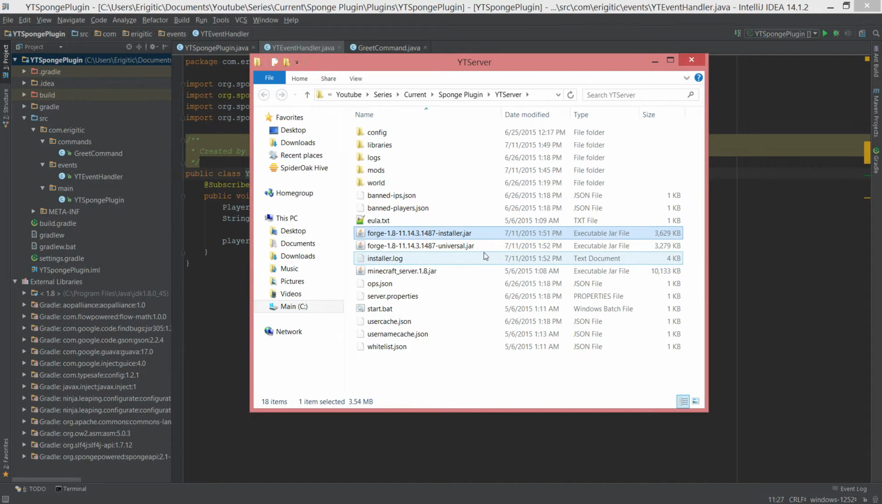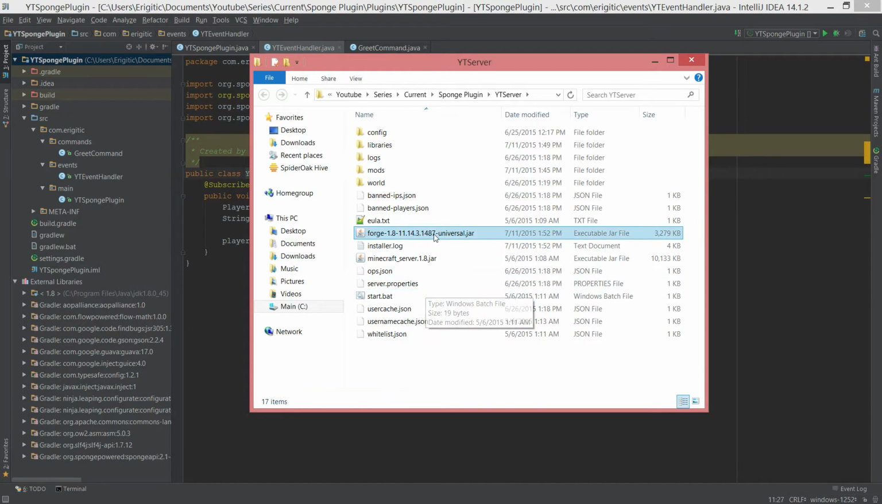And now once you have that .jar file installed in your server folder, you can just delete that installer now. And in order to make this work with my start.bat, I want to go ahead and rename this to forge.jar. So everything should work fine, and you should now have the latest version of Forge running on your server, so you shouldn't run into any errors whenever you start it up.